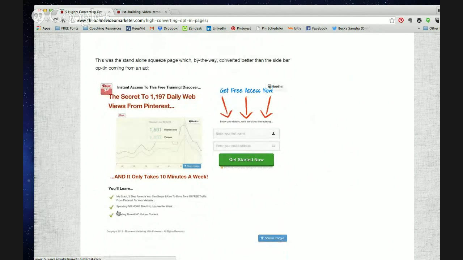And then I also get to add these benefits. What exactly will they learn? The 3-step formula that they can swipe and use to drive tons of free traffic from Pinterest to their website, how to spend no more than 10 minutes per week doing it, and creating almost no unique content.